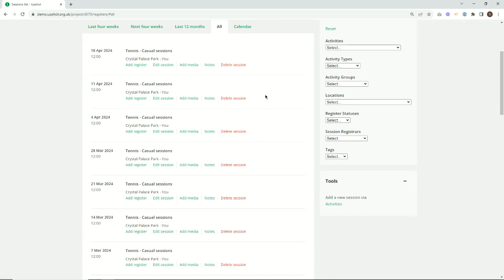On the session list, by default, we will see a list of sessions that have taken place in the last 12 months. We can choose instead to look at future sessions or all sessions if we need to submit a register from a different time period. We can also filter the sessions list on the right-hand side to only display the sessions that we're interested in, such as filtering by a certain activity, or view the sessions for which you are the session registrar.